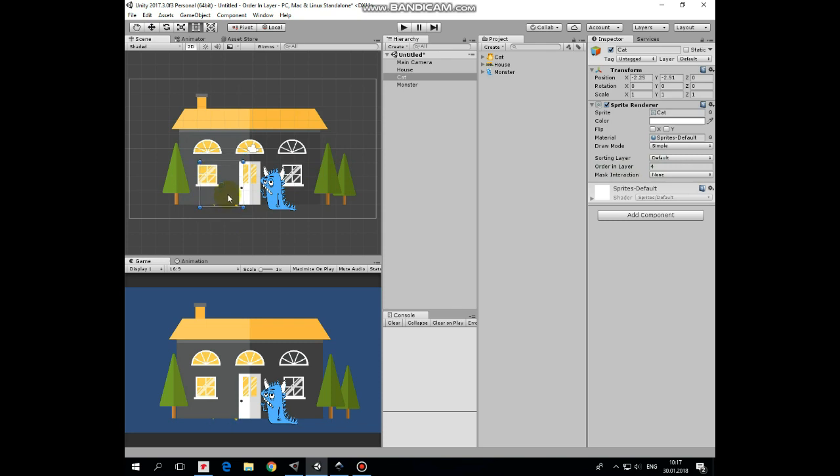You are a wizard. Magic. It's not magic, man. It's order in layer. If you wanna be rendered behind something, just make sure that your order in layer is lower. And if I wanna be in front of something?